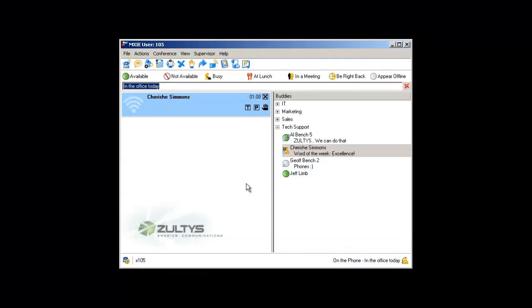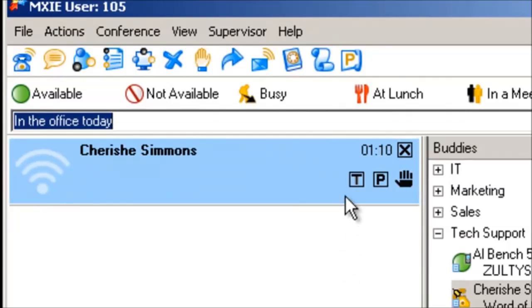Okay, so the first thing that you'll see is we have the phone call here, and this is our counter. We've been on this phone call for 1 minute and 15 seconds. If I wanted to hang up on this phone call, I can simply hit this X and that will disconnect our phone call. If I'd like to transfer, park the call, or put the call on hold, my options are also here.